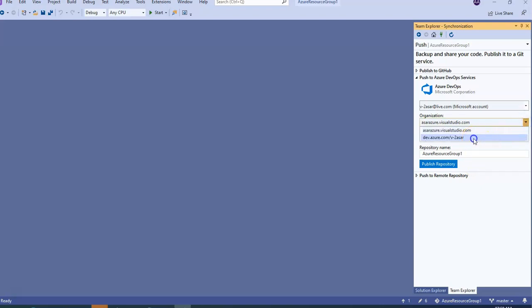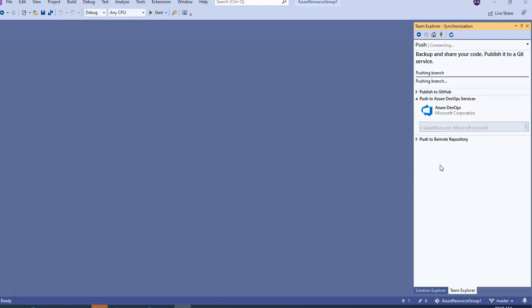And if I go to this, it's going to do it here. And I'm going to click on advanced. So it shows my deploy Azure VM here because I selected the organization here. I'm going to click on publish repository. It's going to take some time and publish this code to my Azure DevOps account. It's pushing the branch to my Azure DevOps account.